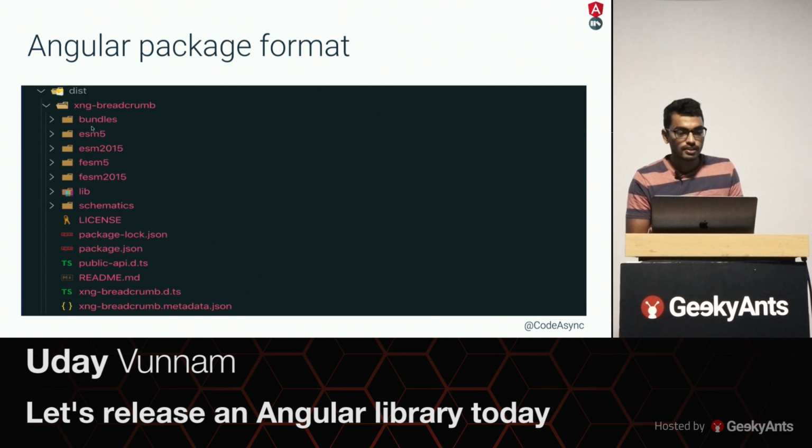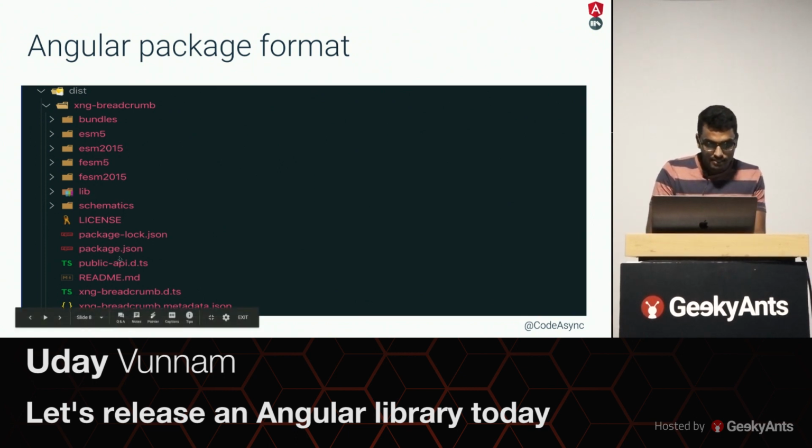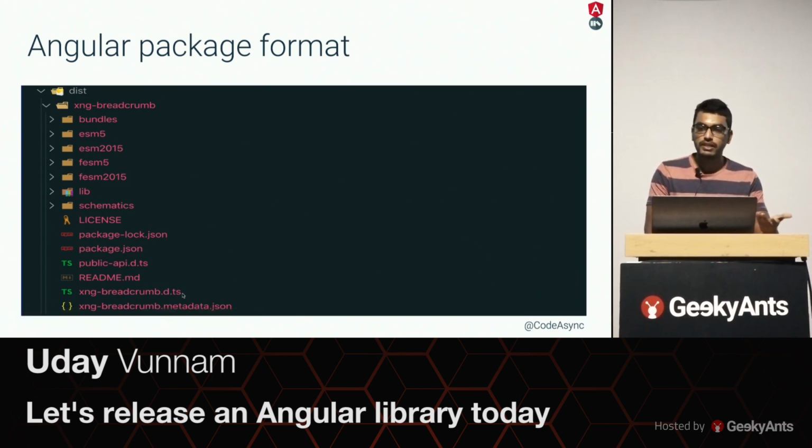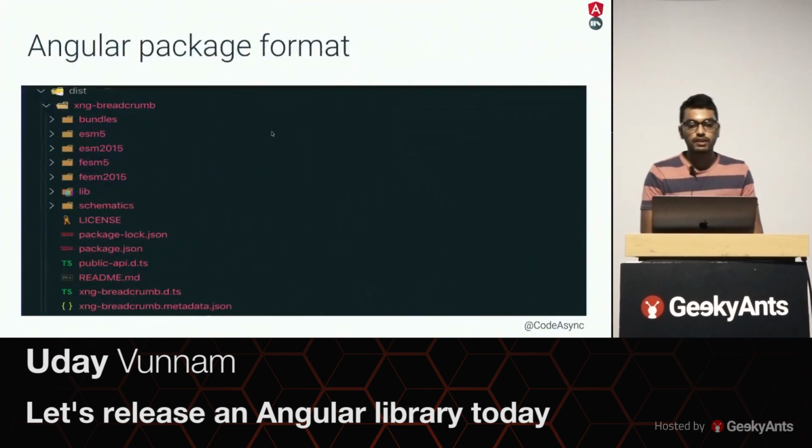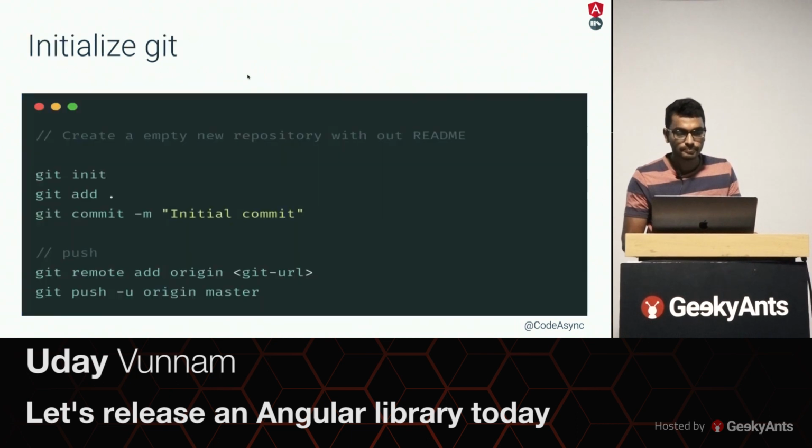So here if you see, there are bundles, there is ECMAScript 2015, which is basically ES6, and then the ES5 format, and also it has the TypeScript typings. Where is it? So yeah, xng-breadcrumb.d.ts, which basically plays nicely with TypeScript. So all the support comes by default from Angular, right? So that's where the Angular Package Format helps us.